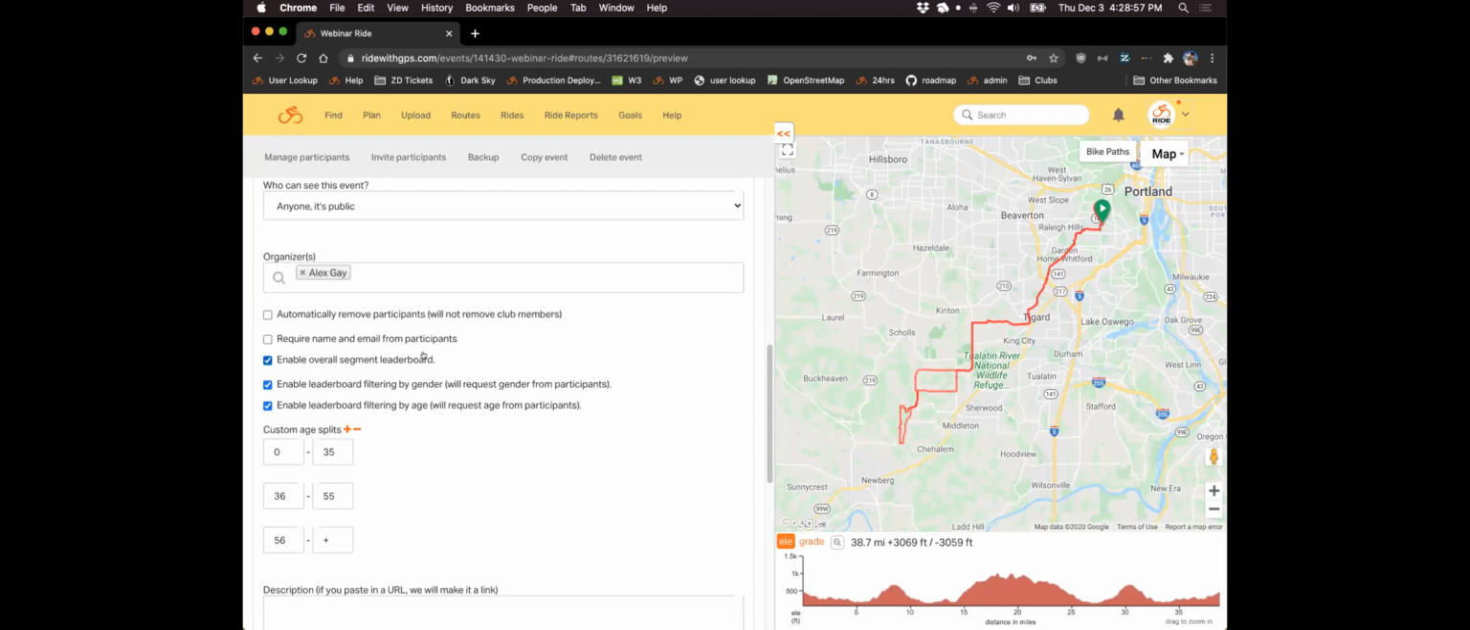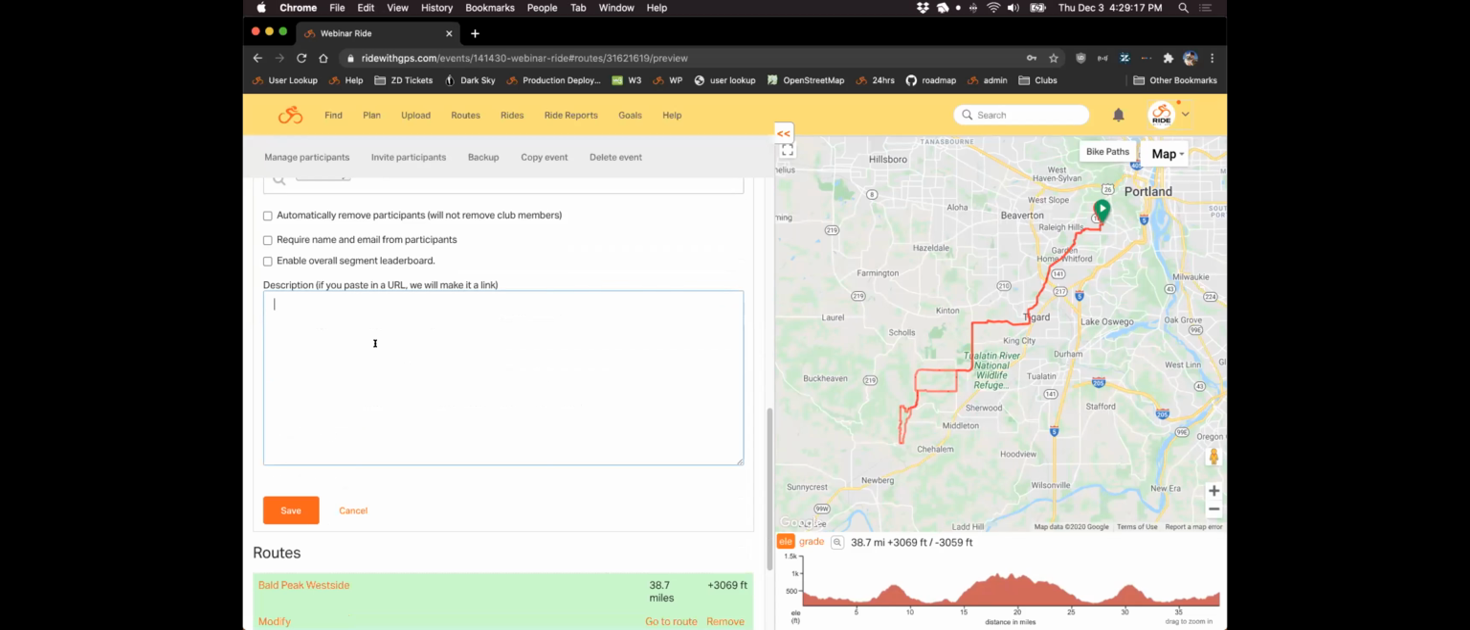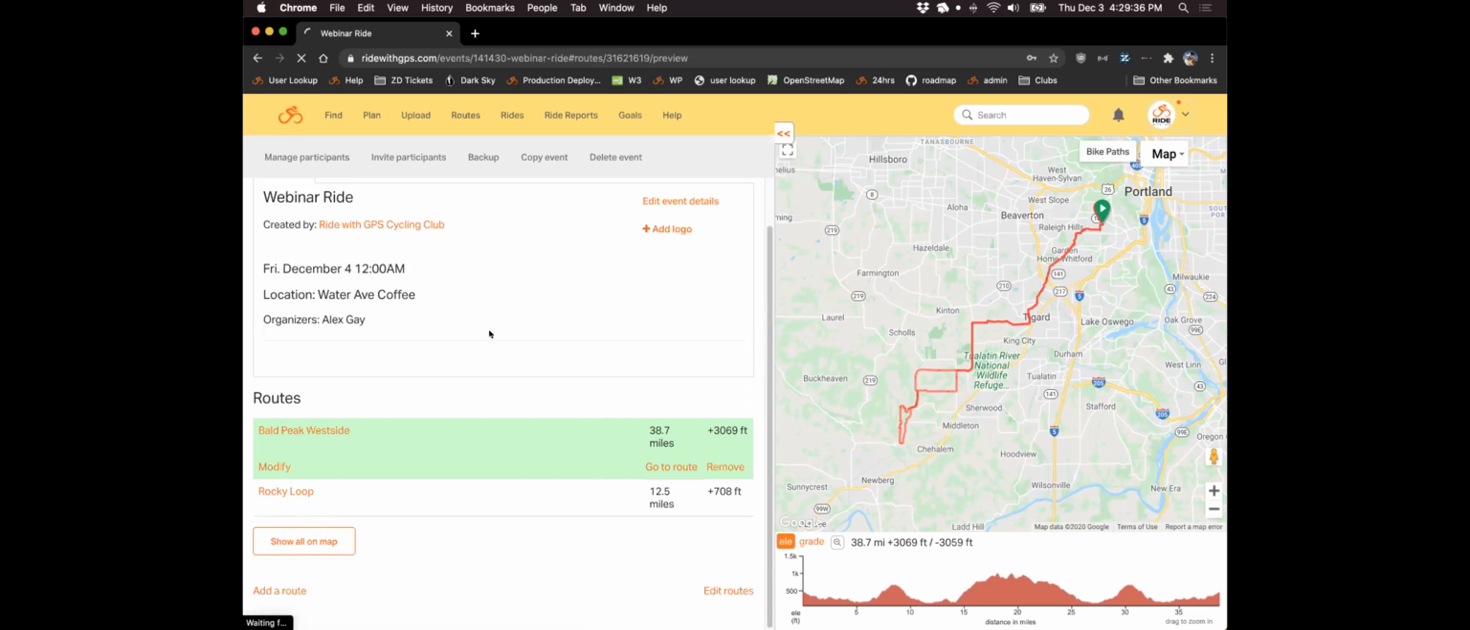And the segment leaderboard. So this is a way to track different segments that you've created for the routes in this event. And you're able to see a listing of time and their rank overall. Here you're able to add a description of the event. If you wanted to list out important information that you want your riders to know about beforehand, or resources for along the route. And when you're done, you can click save.